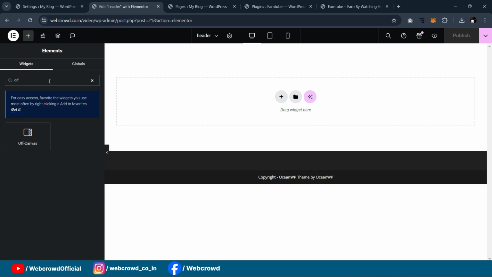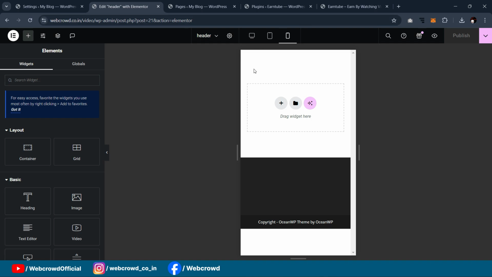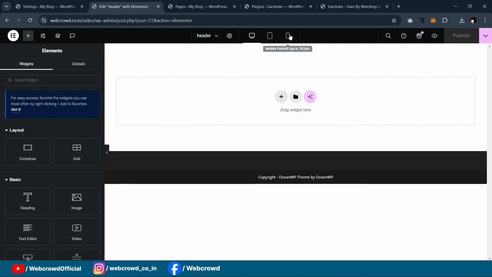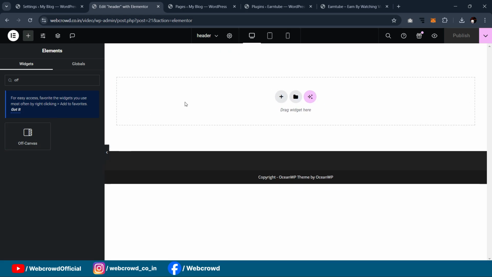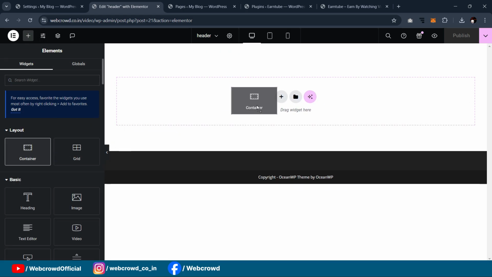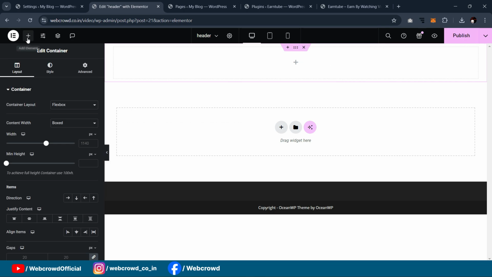Now search for off canvas. You will see we have this off canvas menu. It's basically for mobile purposes. When we switch to the mobile menu, you will see a menu which comes from the top, left, or side. Instead of creating a custom pop-up, we can directly put this off canvas menu by drag and drop anywhere in the workspace, and from there we can edit our menu. I will show you once our desktop view is created. So first add a container, again add a container.